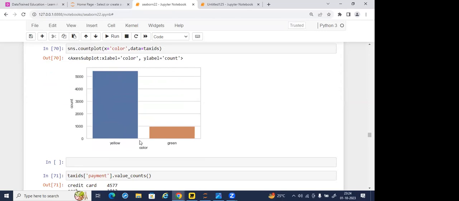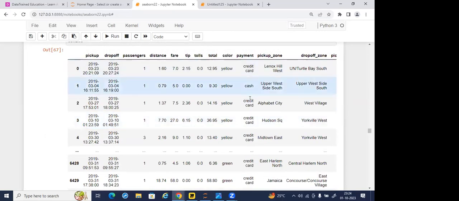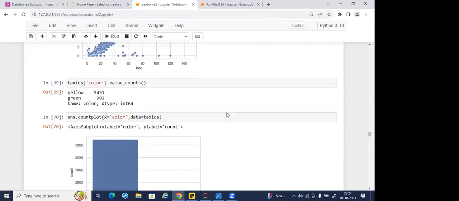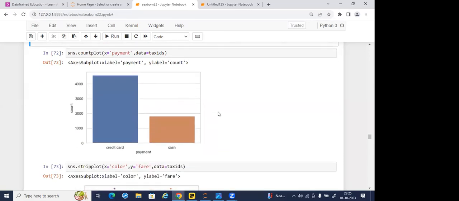Maximum cars are yellow. Now there are two modes of payment here. Inside the payment, credit card or cash is there. You want to understand what the payment mode is here. So with the value count function, you can take it out: 4,577 rows are dedicated to credit card, 1,812 rows are dedicated to cash payments. The same, you can just make as the count plot here.